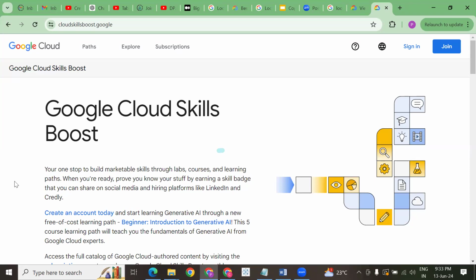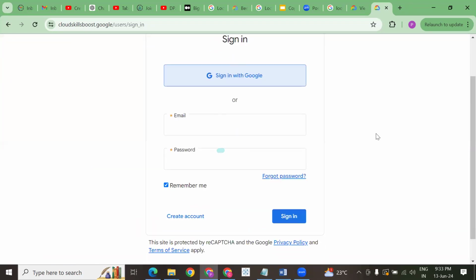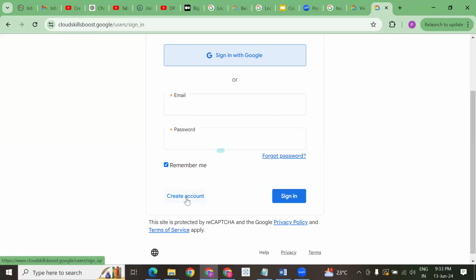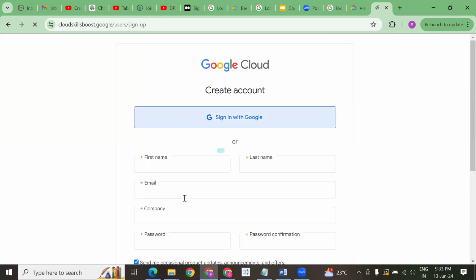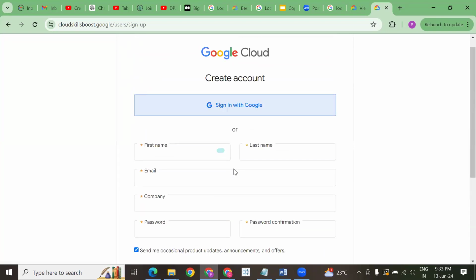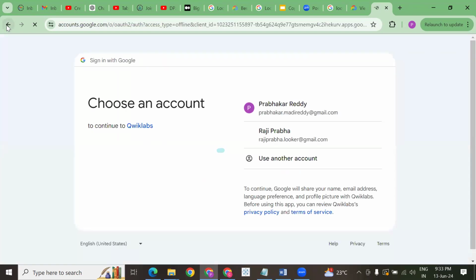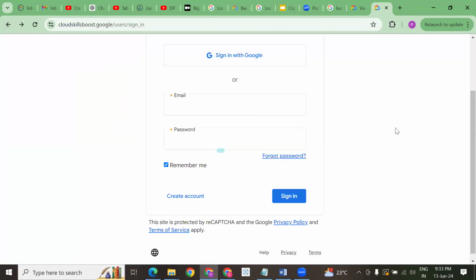But you have to register yourself in this application. There is an option called sign in. Either you can create an account, giving your first name, last name, email, and so on, or there is an option called sign in with Google. That means if you have a Gmail account, it is going to select my Gmail account. I don't want to reveal that for now.